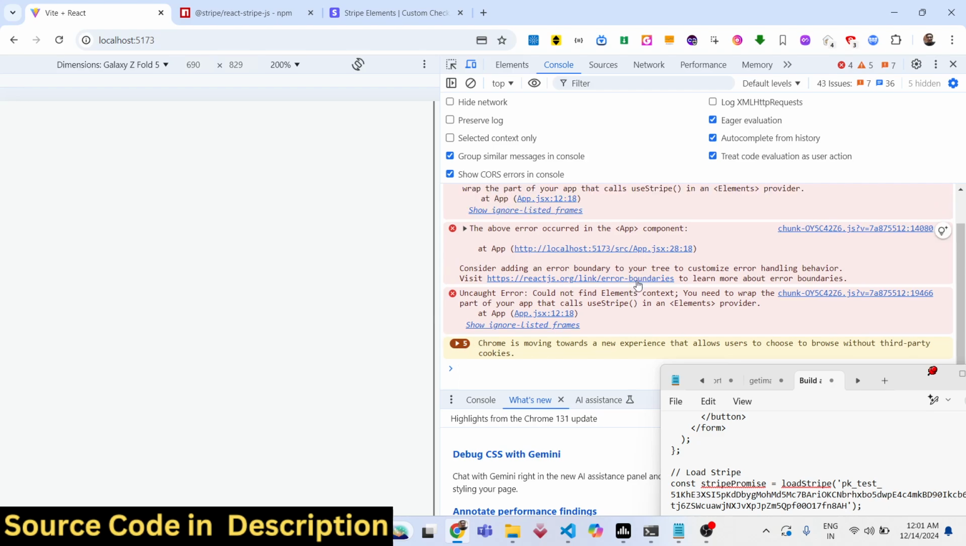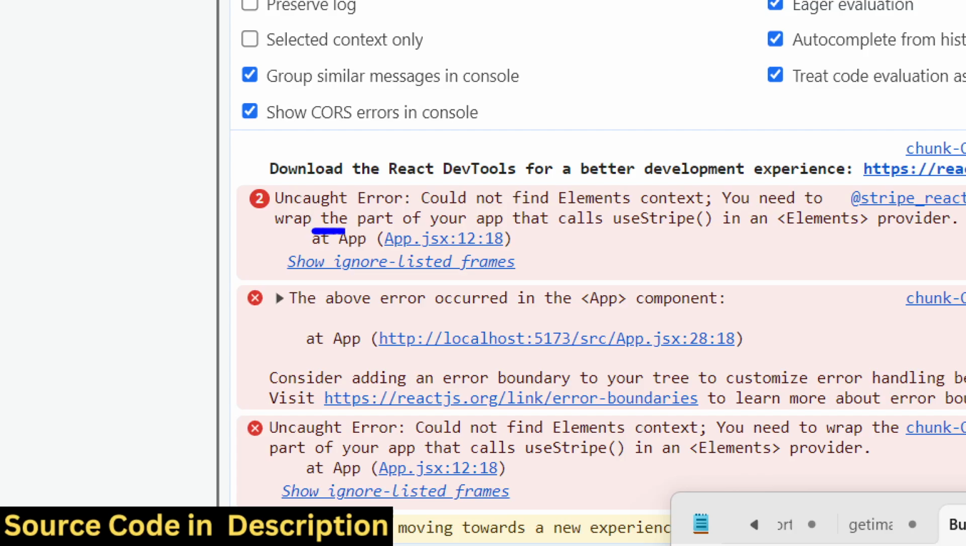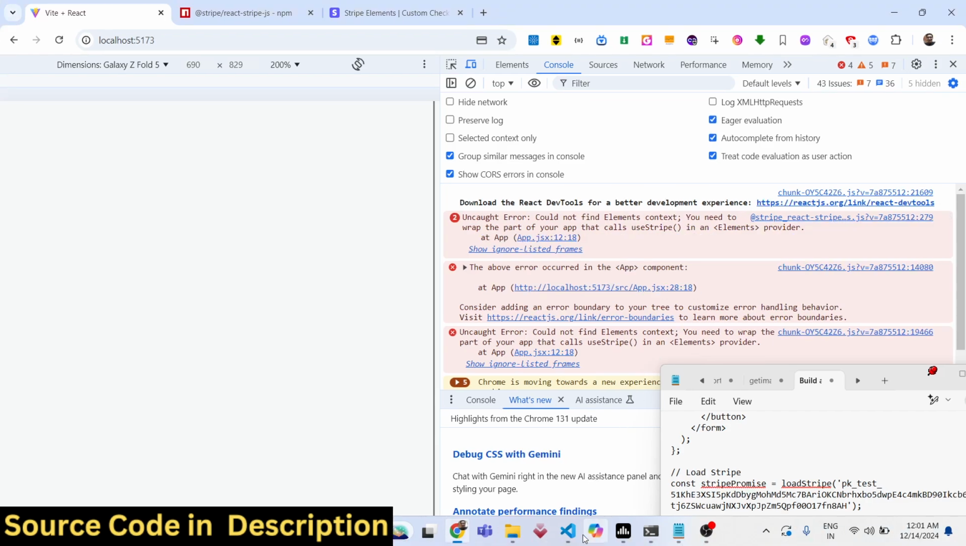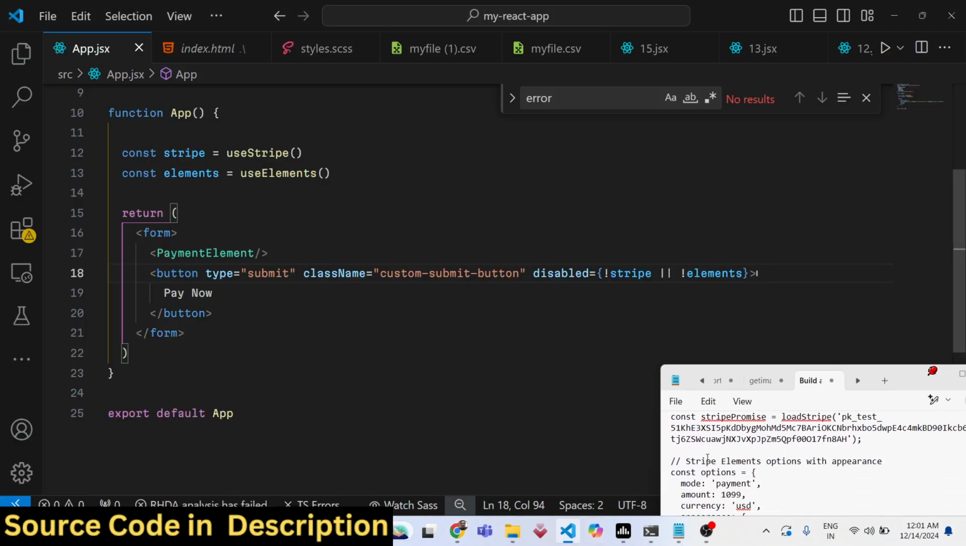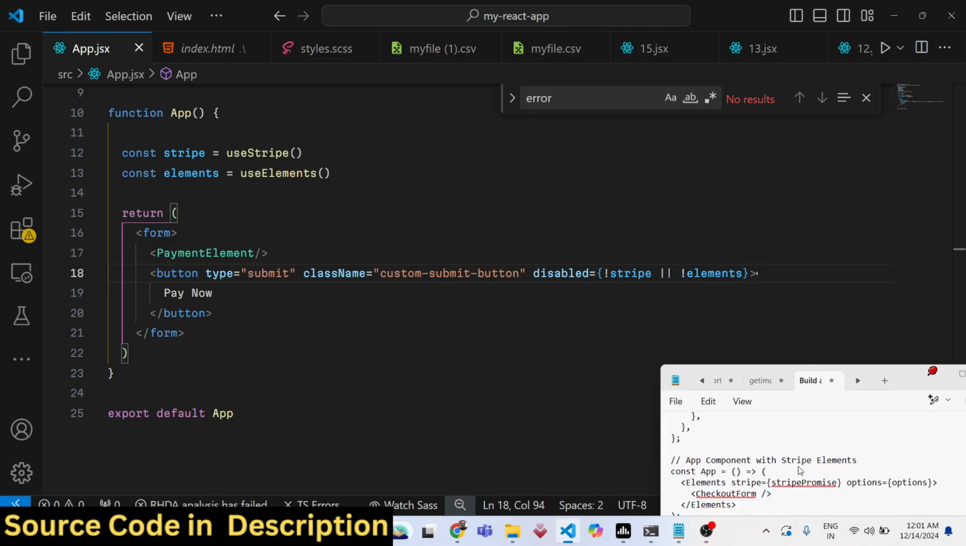It will show you this error that you need to wrap the part of your app that calls useStripe in an Elements provider. So just make sure that you do this. For doing this, you need to wrap everything inside this, this is your actual app.